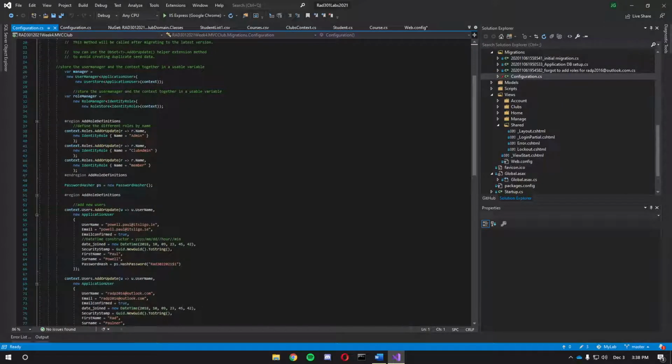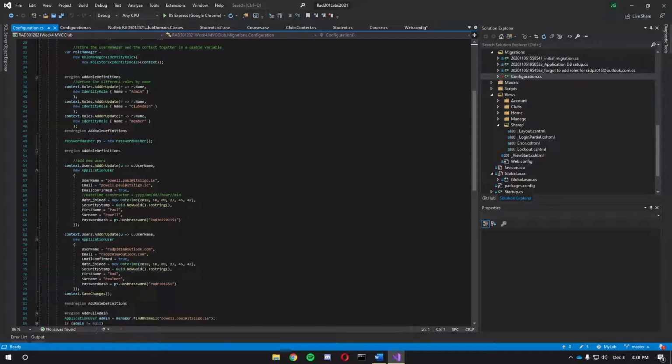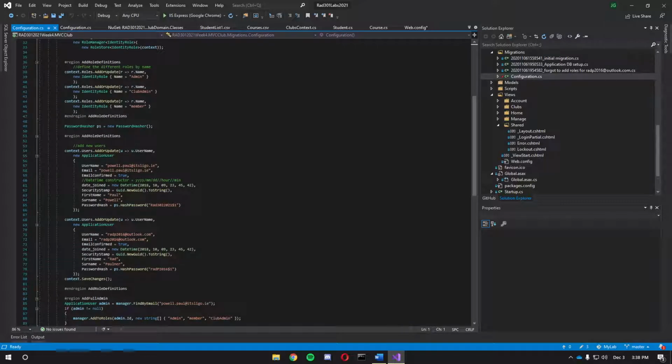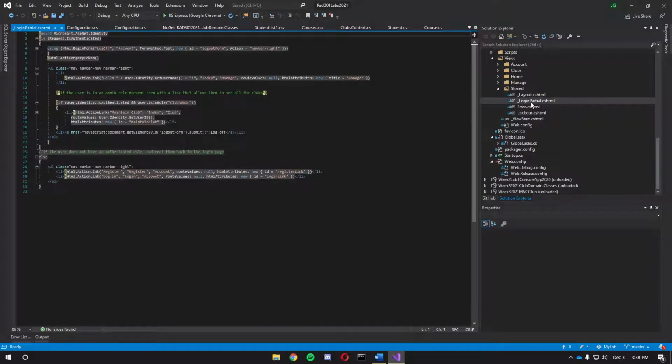Now, in the configuration file of the MVC, we create variables for the user manager and the role manager. We add 3 roles in the roles table. We then seed 2 members, give one the role of full admin and one the role of a normal user. And then if we go to our shared folder and our login partial view, we check that the user is authenticated in an admin role, and we only display a link to maintain the clubs if they hold both of these, so they are authenticated and they have an admin role.